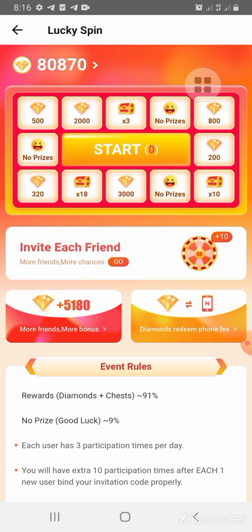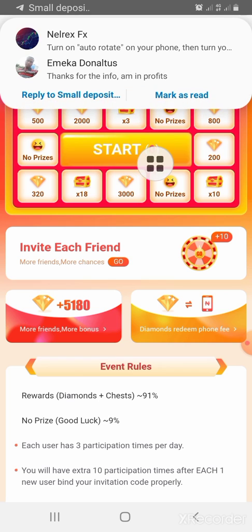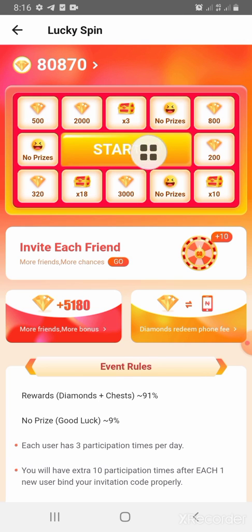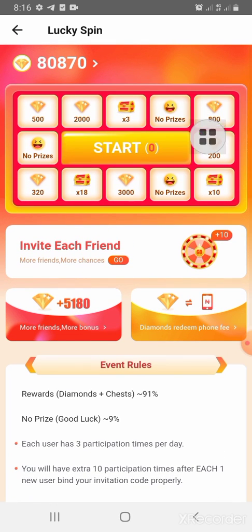Currently I don't have any spin here, so I'm not going to spin. But if you already have, you see the number of spins that you have here. So you just click on start, and it will run round and give you a value. It will remain 2. Do it until it is 0. Then you go back here.